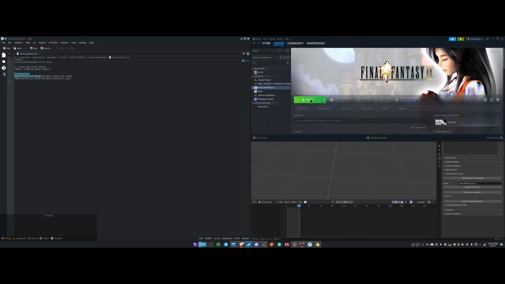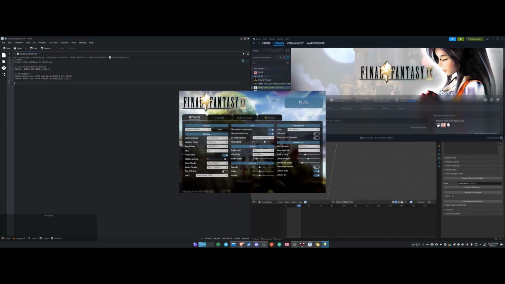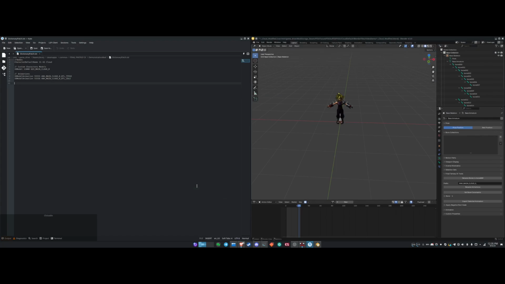The whole point is to go through these together and see any issues I run into and how I resolve them. As this loads up. There it goes. All right, and then we go into advanced and then the model viewer.